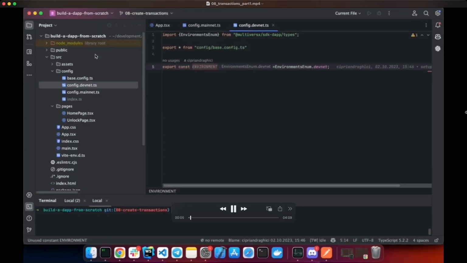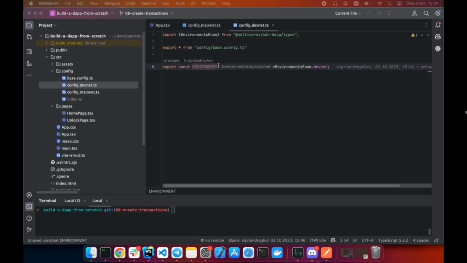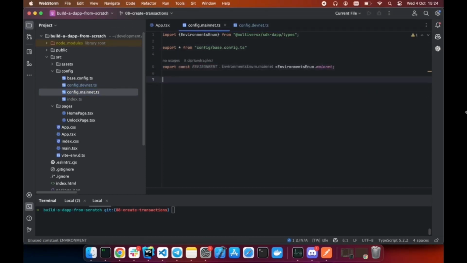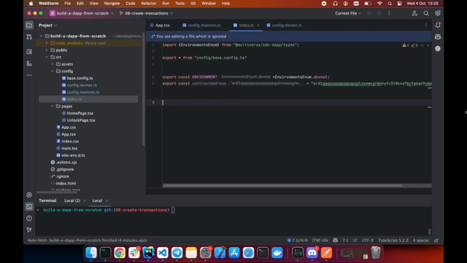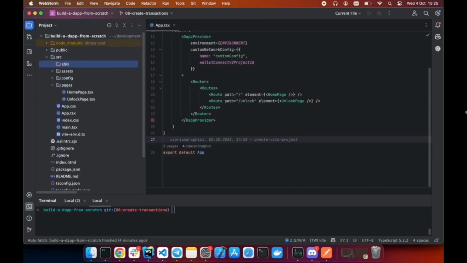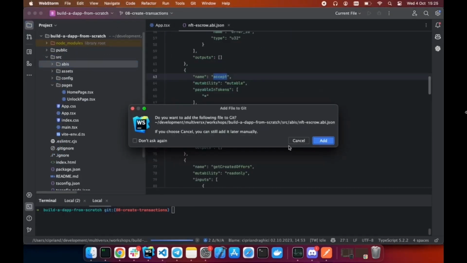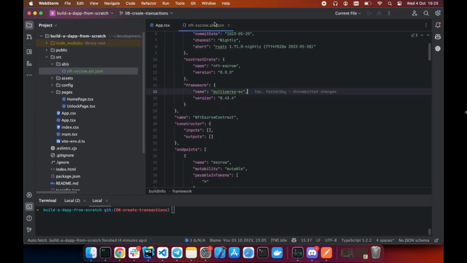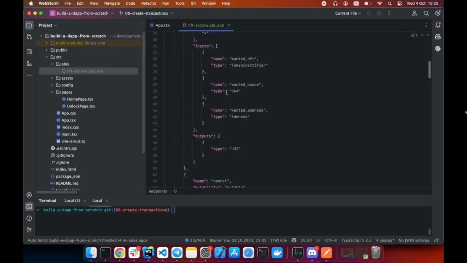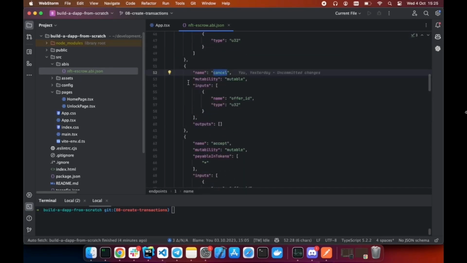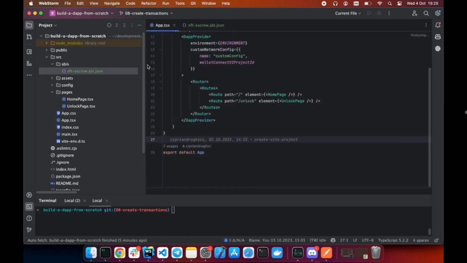Let's make the necessary preparations to interact with the contract. For this, we'll need to add the contract address in each of our configs, and we need to create a new folder called ABIs and paste the contract's ABI here. In our case, it will be an escrow contract that will allow you to do certain actions like proposals, canceling, accepting.